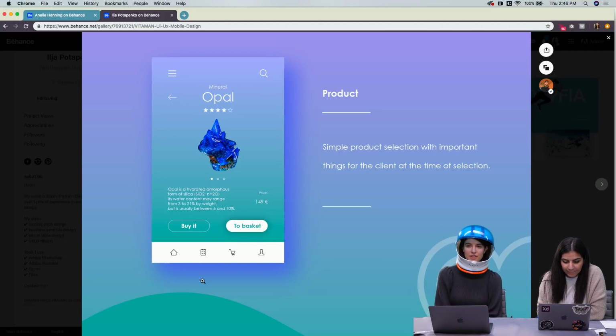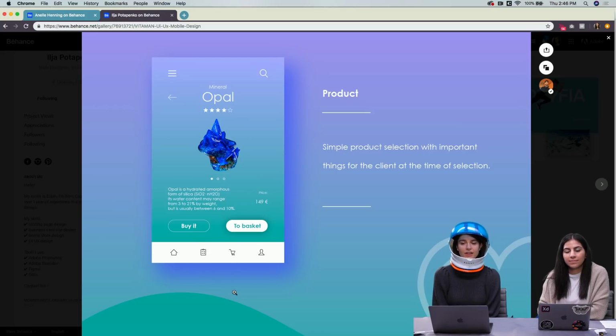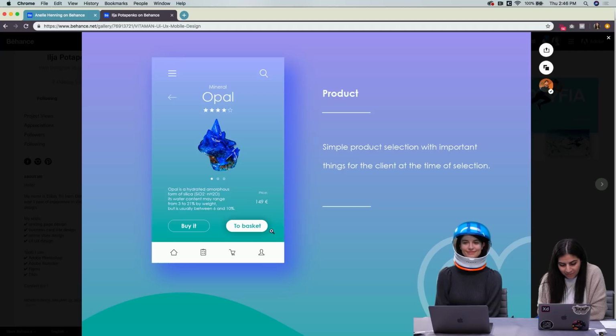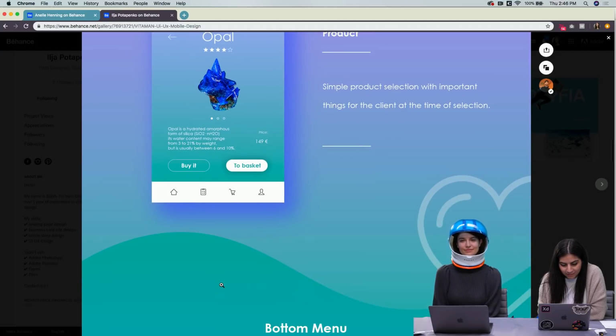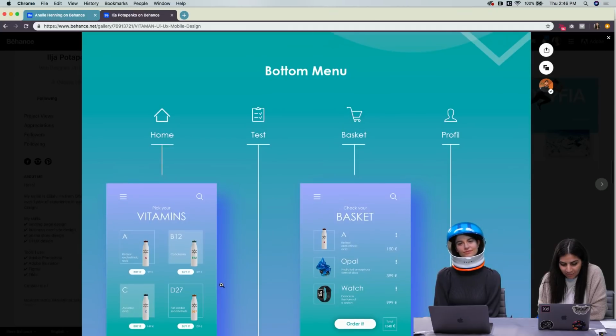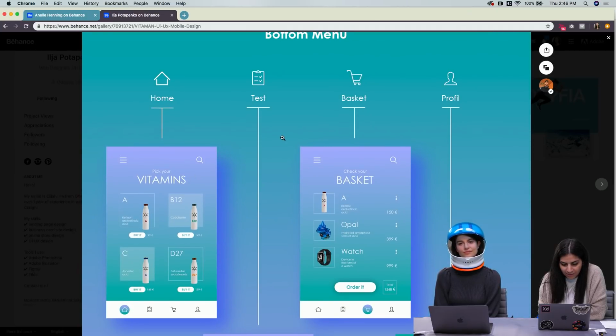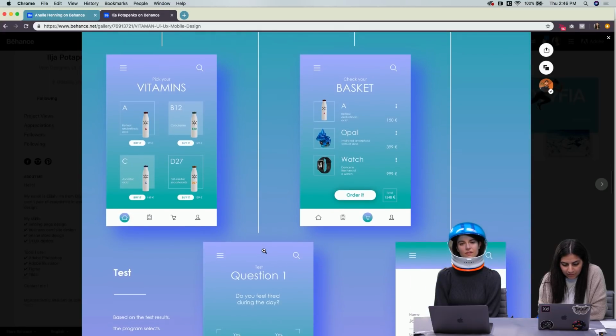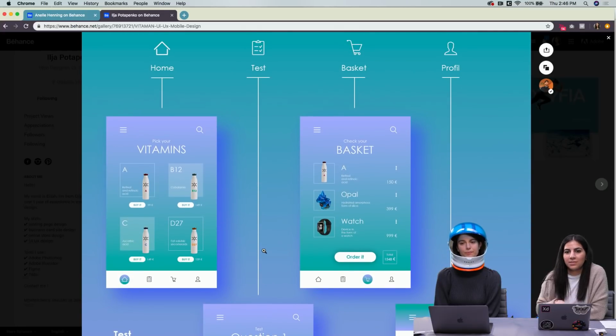Simple product selection with important things for the client at the time of selection. I like the way you're really breaking down every screen and telling your main goals for every screen. I like that too. And you have some clear call to actions, which is nice. Bottom menu, home, test, basket, profile. Cool. I like how you broke this down as well and explained your choices in the menu and what you included. Yeah, I like this a lot.